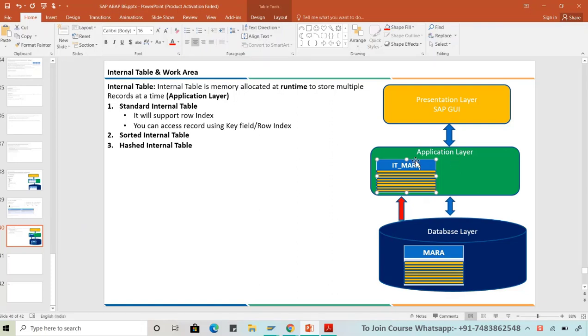We'll see them in tomorrow's or today's class itself. We can also create an internal table with no need to bring data from the database layer, and we can store the data here itself. We can fill the internal table in the application layer itself. That is also possible. In that case also we need an internal table to perform operations. Now one more thing, I'm discussing the work area.